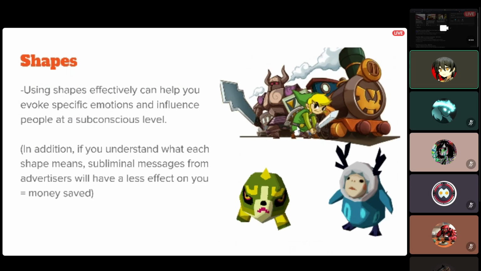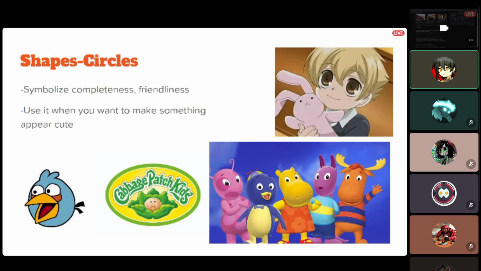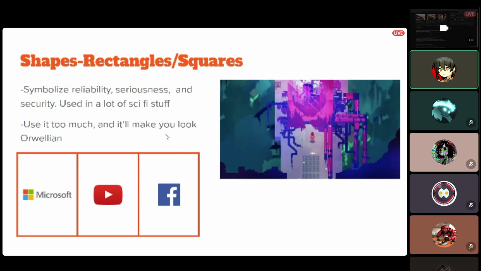Okay, so shapes. Shapes are pretty easy, so I'm going to go over this information pretty quickly. Basically, all you need to know is that if you use shapes effectively, you can influence people. Which sounds kind of evil, but let's do that anyway. If you want to make something look cute, use circles. If you want to convey security and reliability, use squares and rectangles.